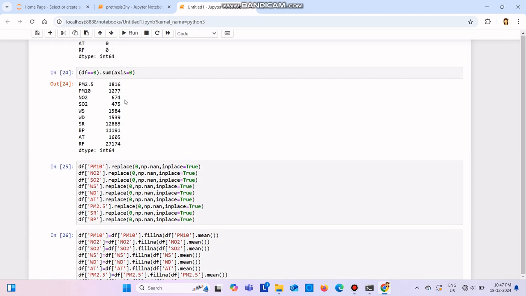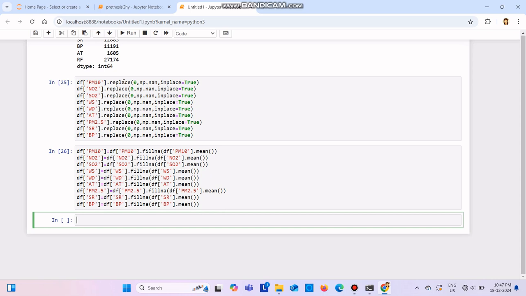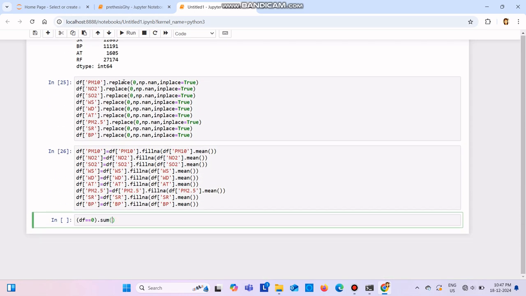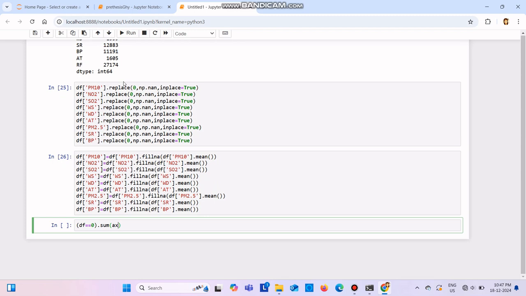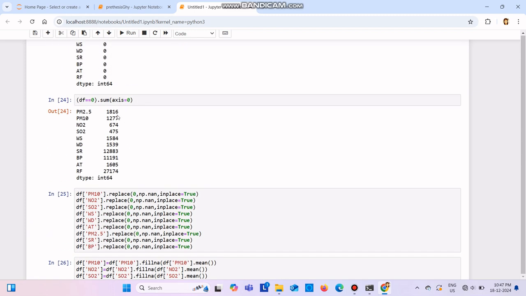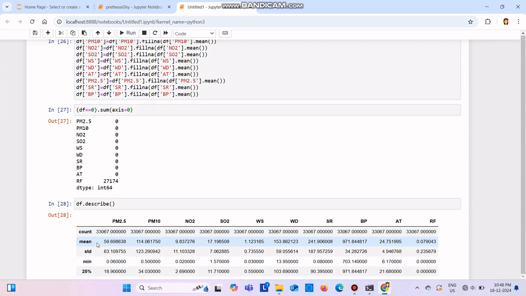Now let us see whether we have NaN values or not. So df equal to 0, we will just write sum, axis equal to 0. Now, since first we converted the zero values to NaN, then NaN to the mean value, we don't have any zero values except rainfall. So the data set is fair. We don't have any missing values in our data set.